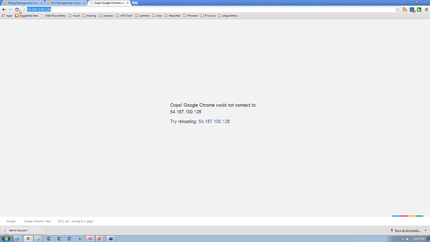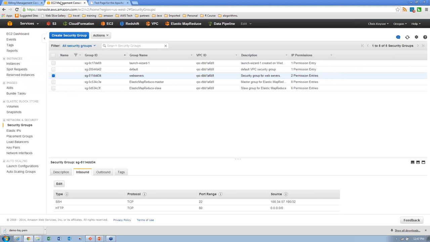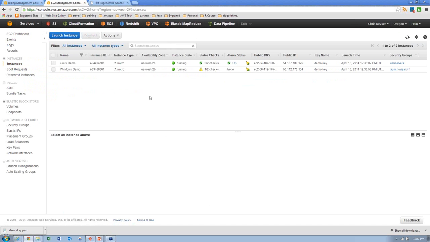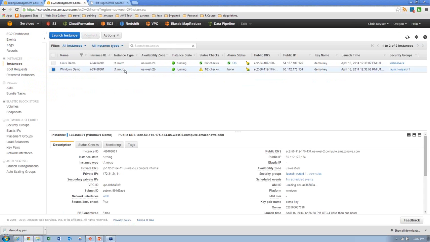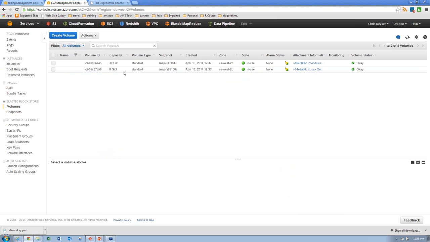Let's go back here. Let's try one more time. And there we go. So there's our Apache default web page. So let's go back one more time to our instances. And let's see. So it looks like our Windows demo instance is still going. While that's happening, the Windows does have a little bit of a delay because of the way the password creation works. But with that, let's go back, and I want to show you the volumes associated with these instances.